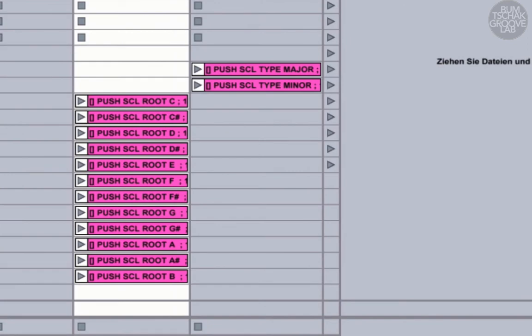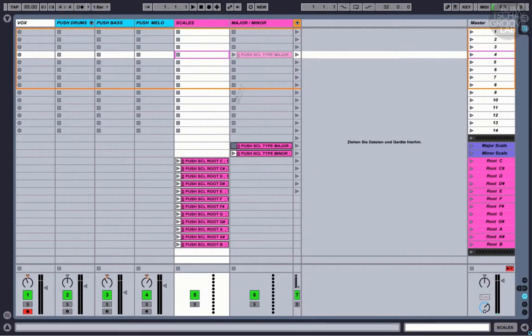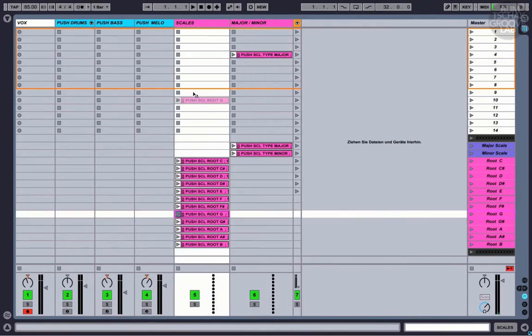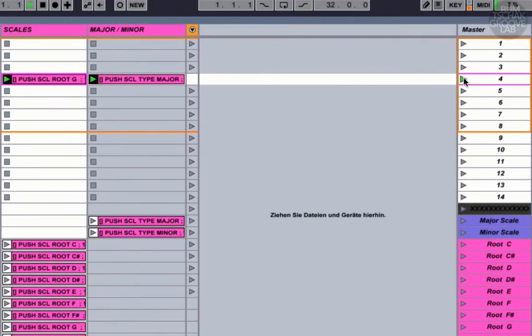So if I want to have a scale change happening automatically while performing in session view, I simply put copies of the 2 clips that together define the desired scale in a scene that I'm about to launch. And, together with the other clips in the other tracks, the scale change will be executed.